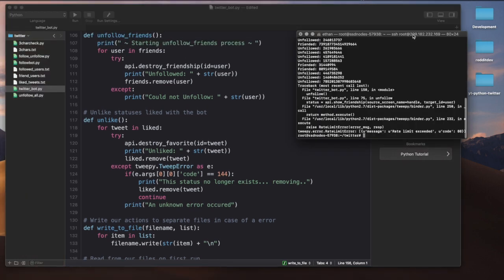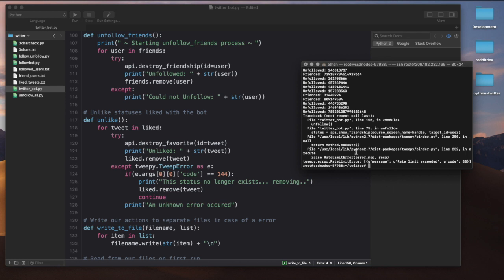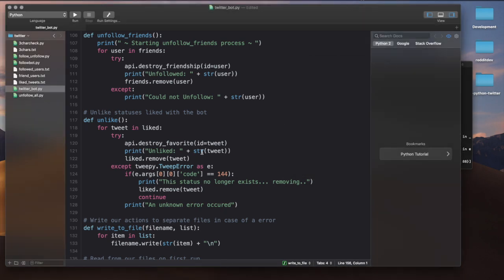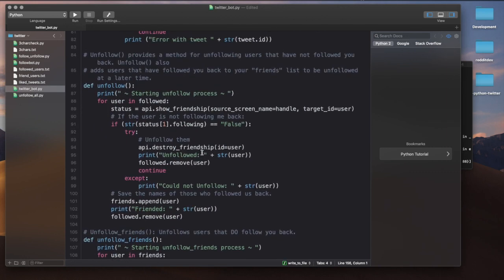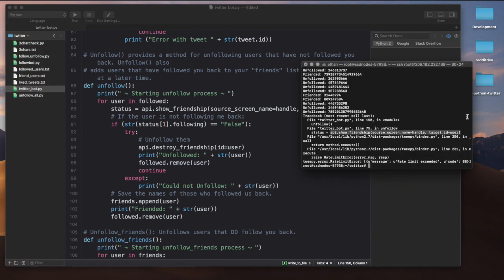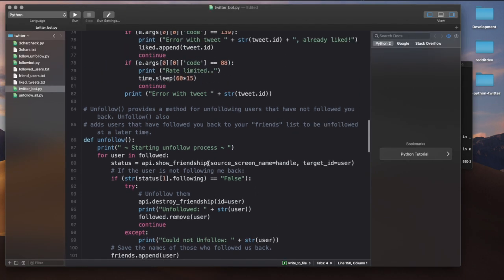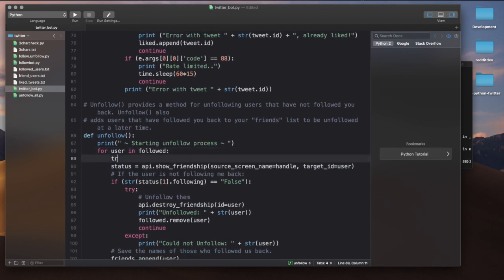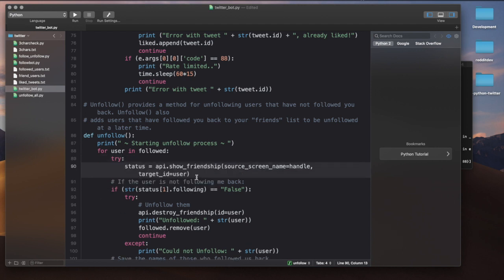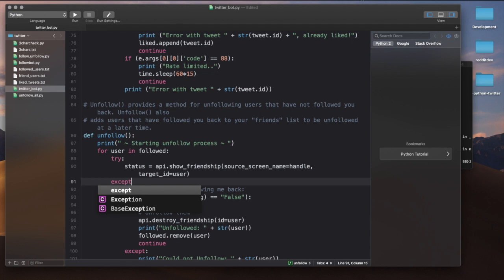But the new changes that we have to make is, let's see, where did this bug occur? In the show friendship in this method right here. So what we can do, honestly, I think it's just because I'm following too many people too quickly, but to avoid errors like this in the future, we can add another try except right here.